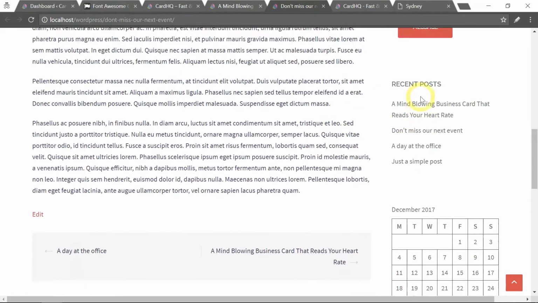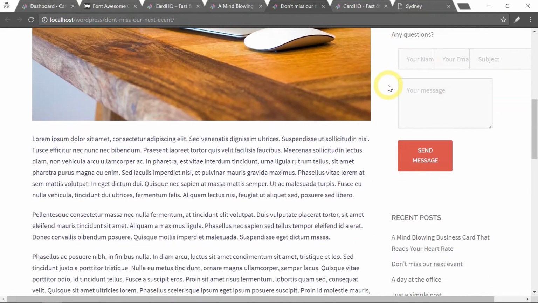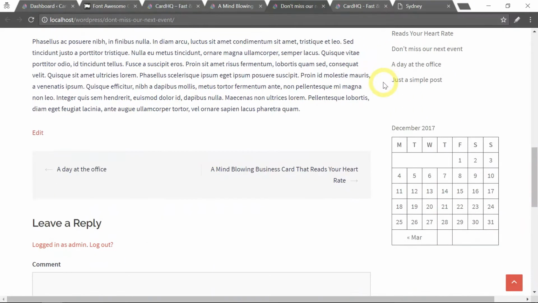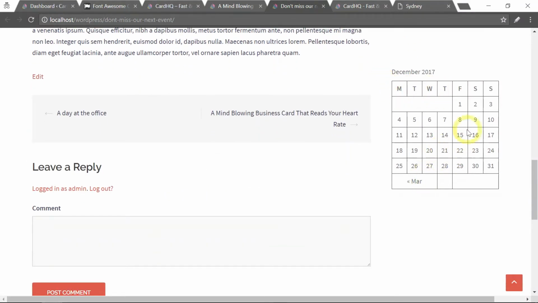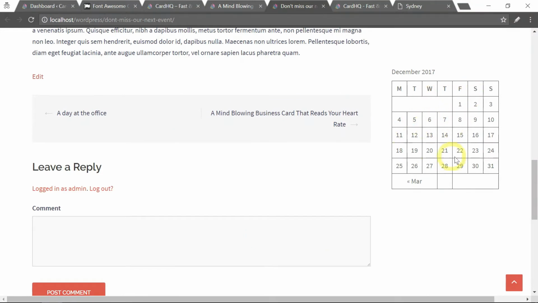You also have your sidebar here, which you could edit on your admin panel under the widgets section. There's even a calendar for you to map your posts on when they were published.